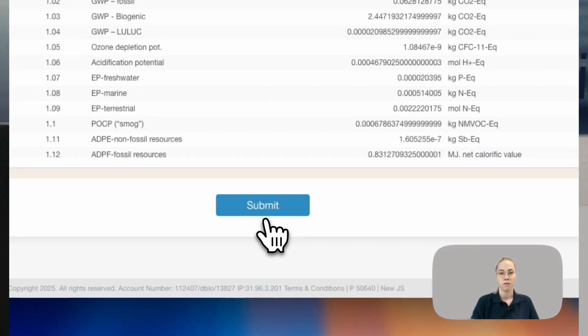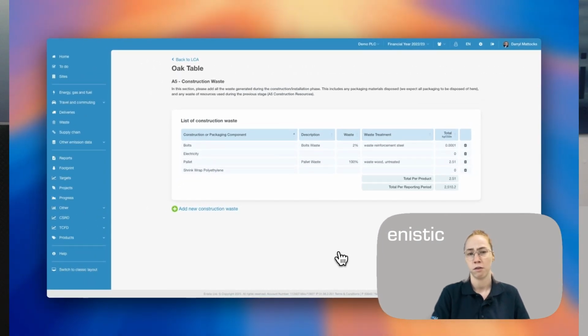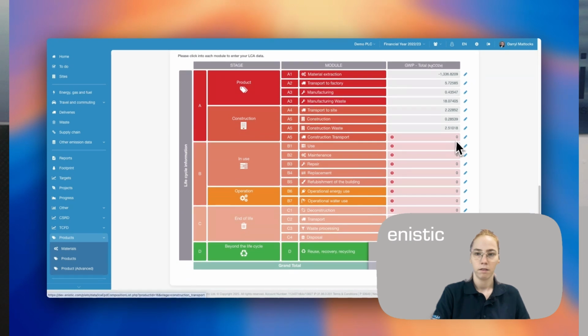We do that for each of the packaging materials and each of the construction components. For some construction components like electricity, there'd be no waste, so we don't need to worry about that. If you've got a lot of packaging materials, this list would end up being longer, as it would be if there's a lot of construction materials. Should we have a look at the effect on the LCA in total, as we're building this LCA up over time? There it is, listed down there.